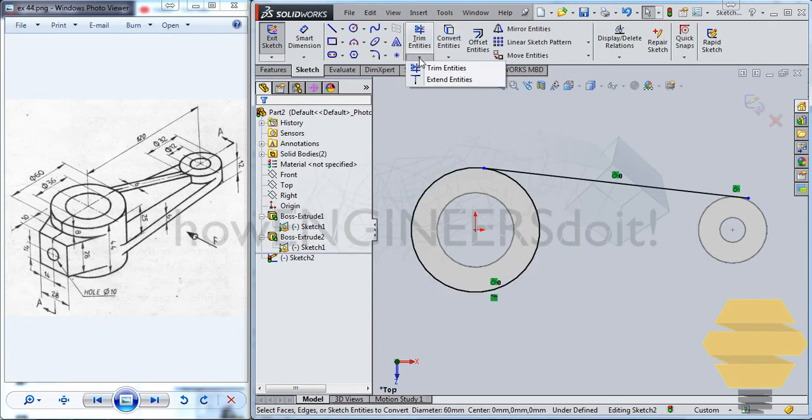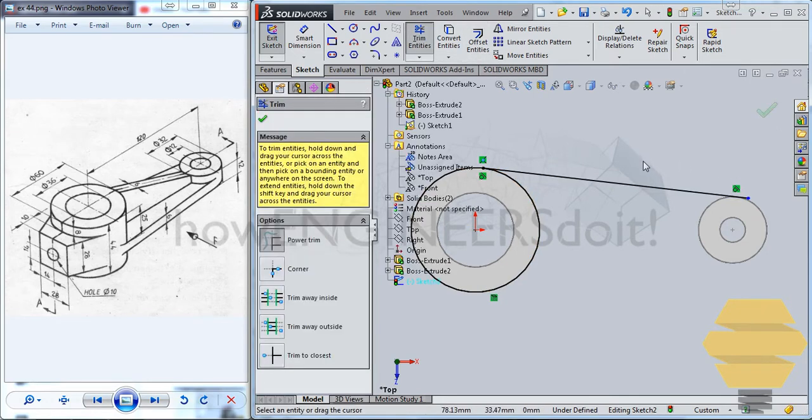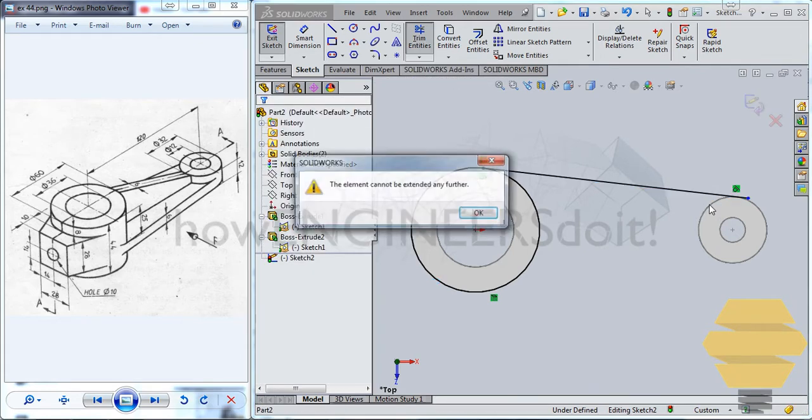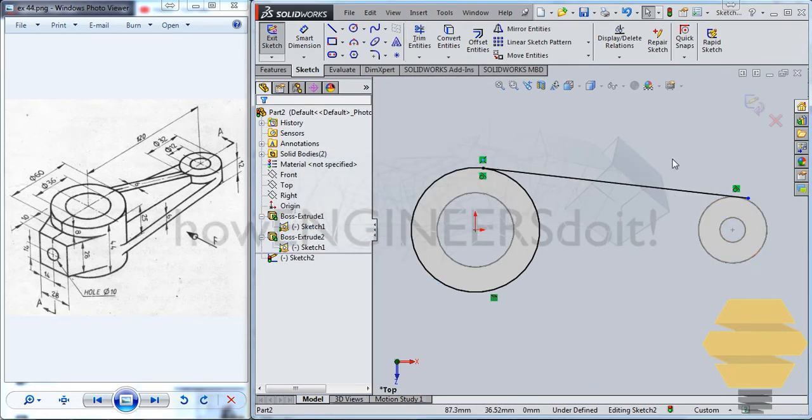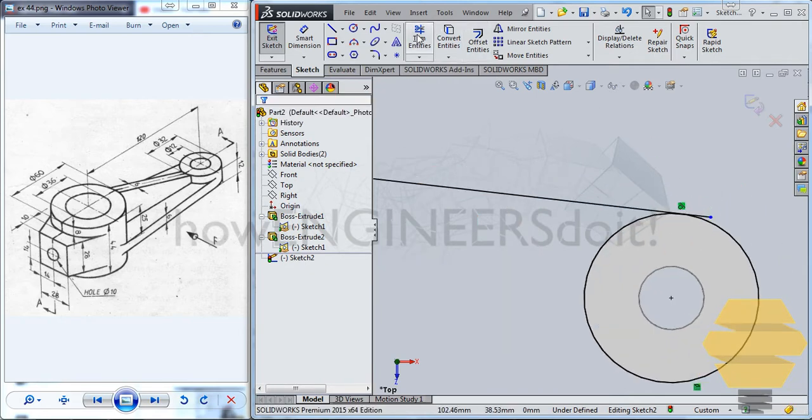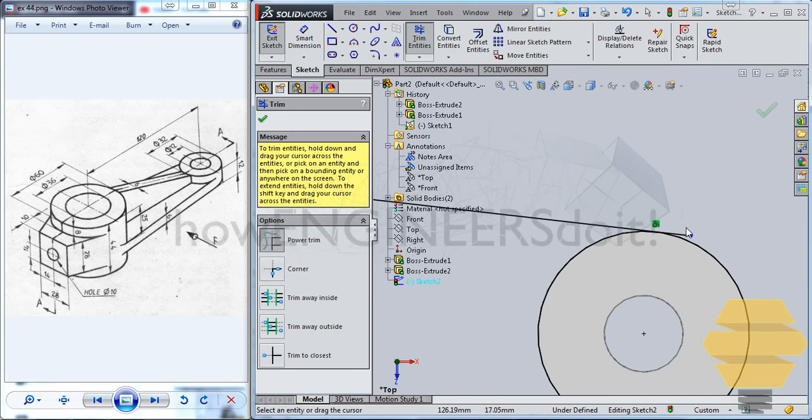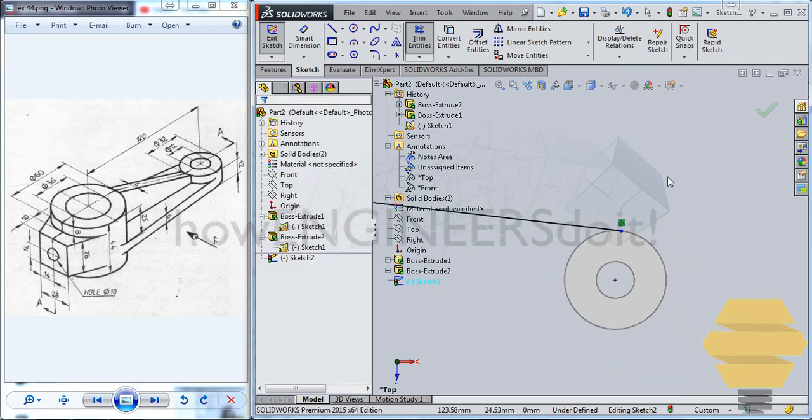You can use extend entities and extend this to this, and also extend entities and extend this line. Oops. Okay. Select the circle and go for convert entities, and then go for extend entities and just extend. Alright, trim entities and trim this portion. Oops.